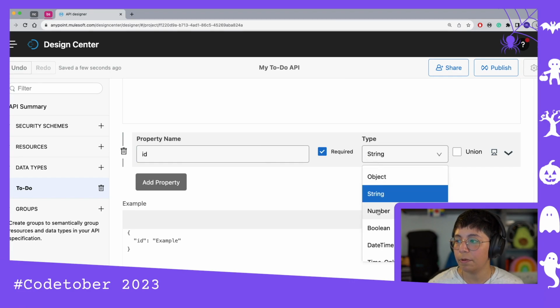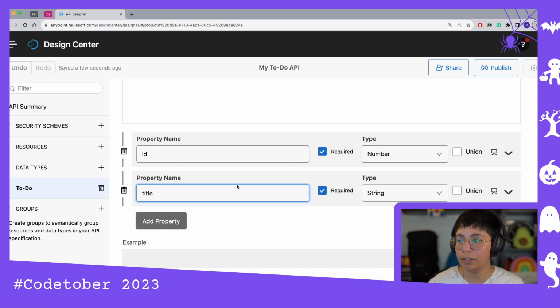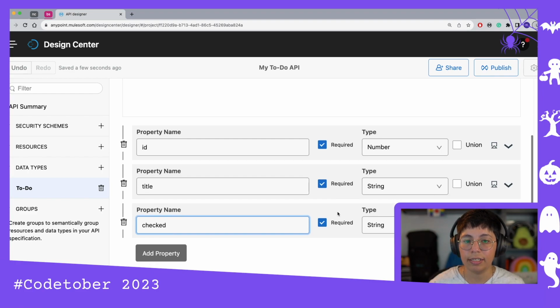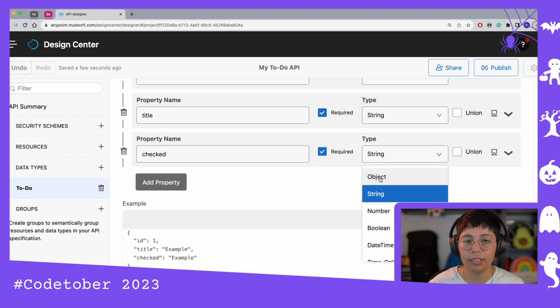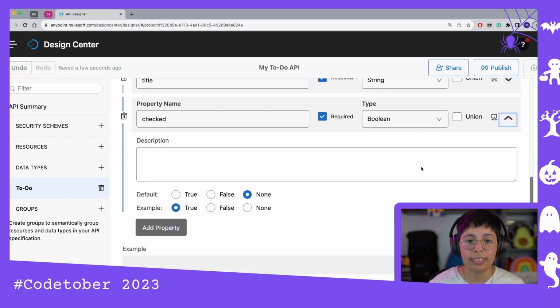Let me minimize this a moment. This type is going to be number. Then we add another one called title. This is required and this is a string. Now let's add another one called checked. This is required, but this is going to be a Boolean. Now here, for example, I can click here on details and say the default, I want it to be false. And for example, the example, I also want it to be false.